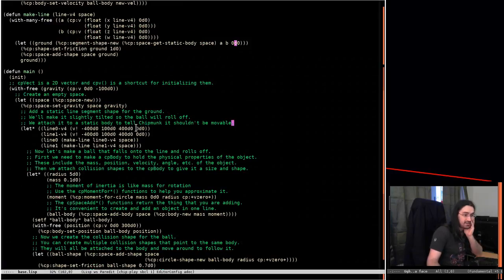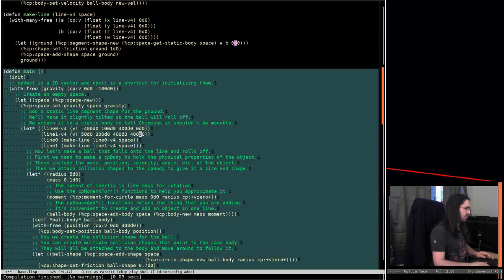Now, the next thing I'd like to do is have a second line. Basically, I want to drop the ball here, have it roll down one line, fall onto the other line, and roll down. Simple stuff, but it would be a nice thing to end the stream on. It's going from minus 400 to 400. Interesting. So line 1 is going to be going from, let's just say, 50 and 300 to 400 and 400. Let's just see what that ends up looking like.